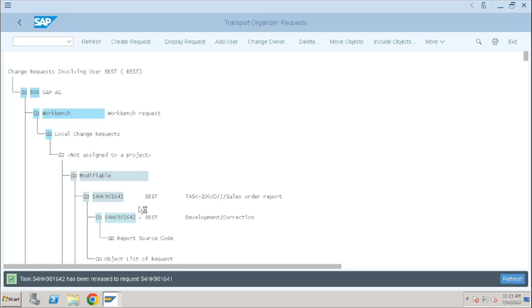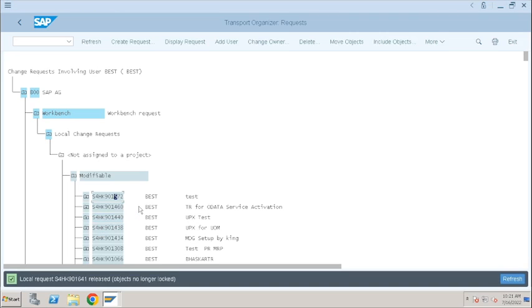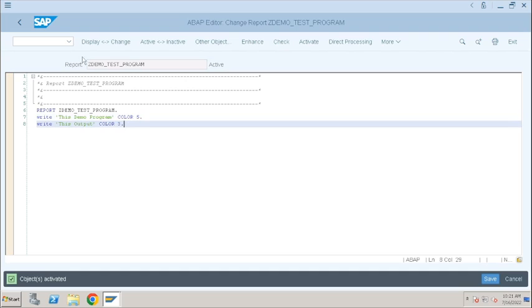Technically, once your transport request is applied to the test system, your new change should also be available in the test system. Clear? Yes, sir. Then they'll perform the testing, and if testing is successful, what will they do? They'll apply these two transport requests to the production system.